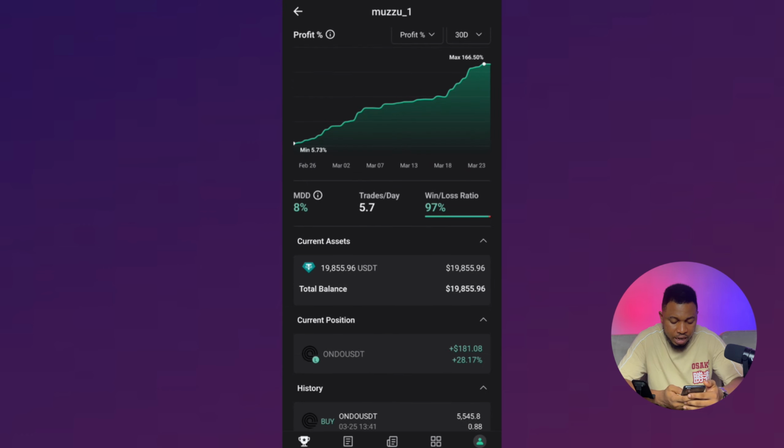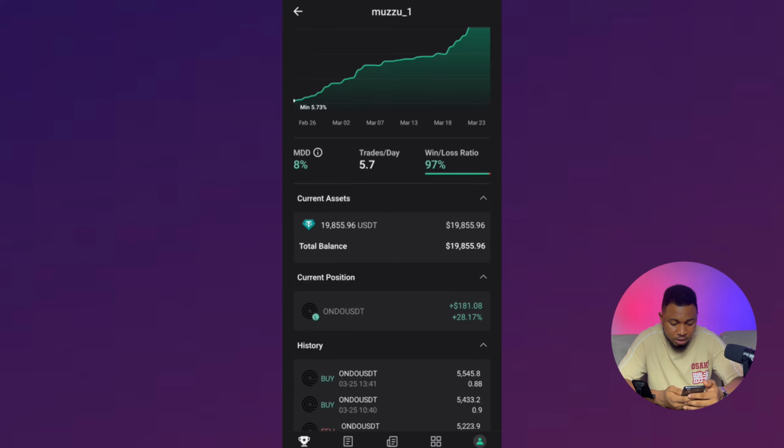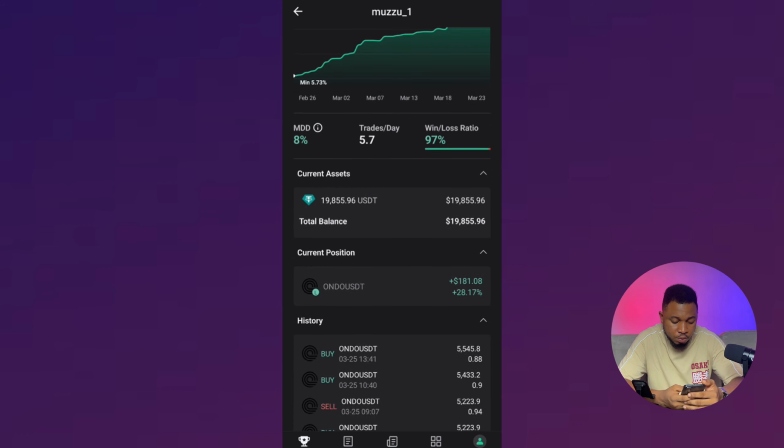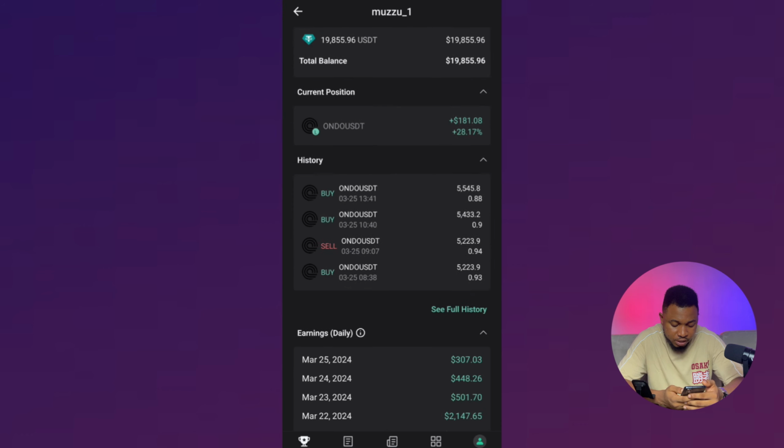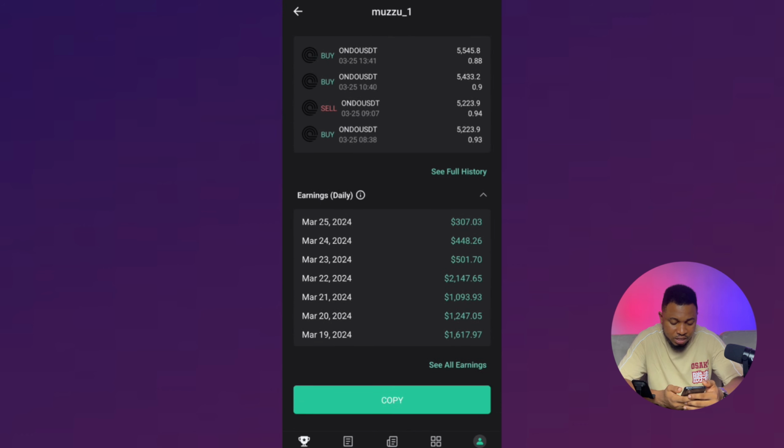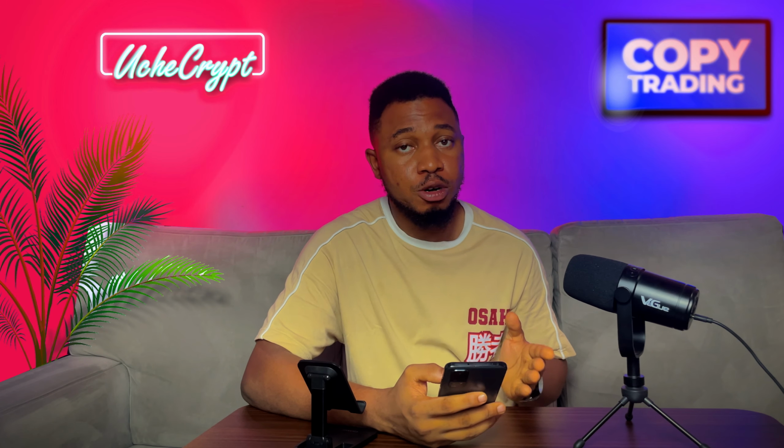Okay, so you can see asset balance is about $19,000, and the current position is on Ondo with about 28% made so far. You can see some trades he has actually taken in the past 30 days, in the past few days, which is really nice. Like, he has been making profit upon profit. I'm not going to recommend anyone for you, but what I'm going to do is to guide you on how to find the proper person.